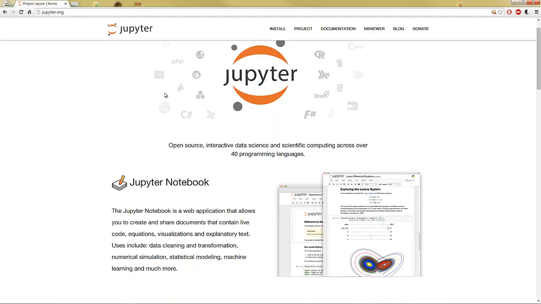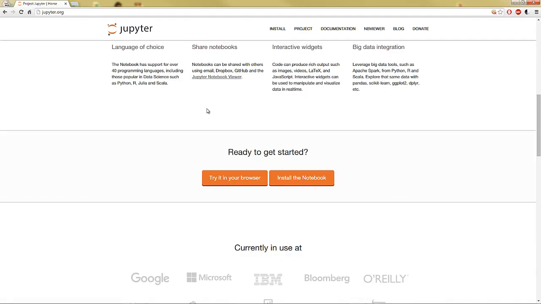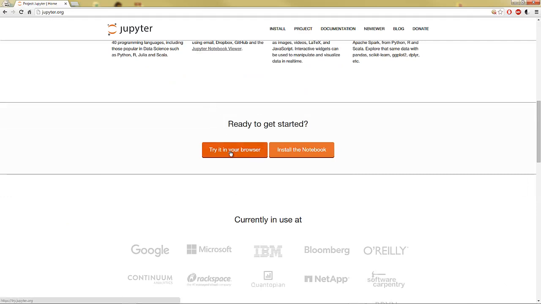The Jupyter Notebook is essentially a web application that allows you to create and share documents that contain live code, equations, visualizations, and explanatory text. Their uses include data cleaning and transformation, numerical simulation, statistical modeling, machine learning, and much more. In this course, we use them as the basis for all the interview practice problems, as well as the notes that correspond to each of the video lectures. Once you're on this website, you can scroll down, and you have two options here. Try it in your browser and install the notebook.